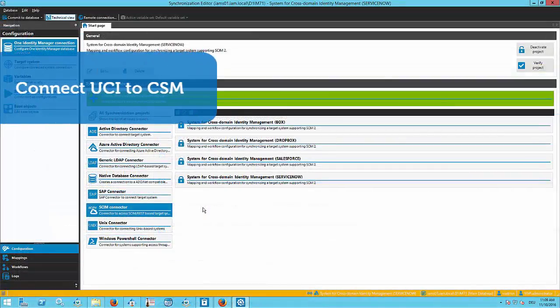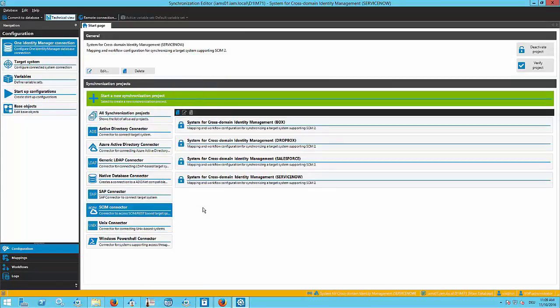So as we have synchronized our data for ServiceNow from Connect for Cloud now to our Universal Cloud Interface module, we are now going to configure the synchronization from the Universal Cloud Interface module to the Cloud System module.